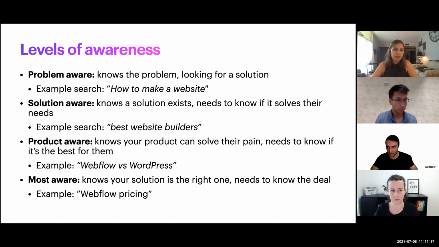Once they search that, they might land on an article where it says, hey, you can either build it from scratch with custom code, host it on your own server, or you can use a website builder. There are tons of different options. And now they're solution aware. So they know a solution exists and they need to know if it solves their needs. And so they might look up something like best website builders. And once they read an article on best website builders, they might find that 2 of them stuck out to them the most, Webflow and WordPress.